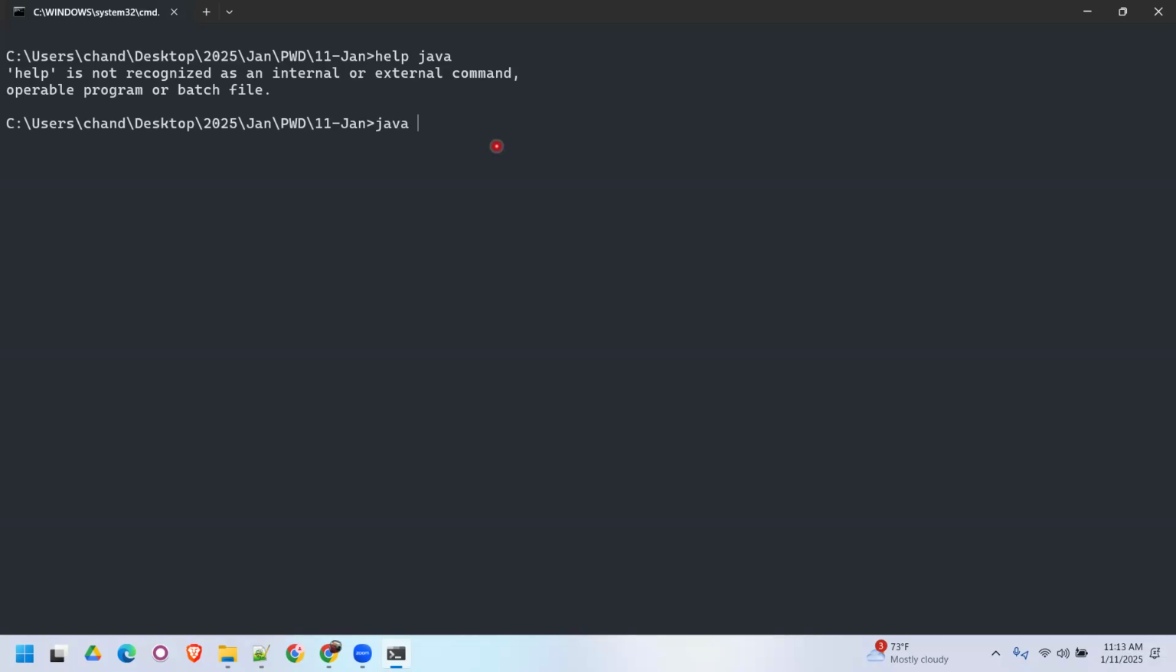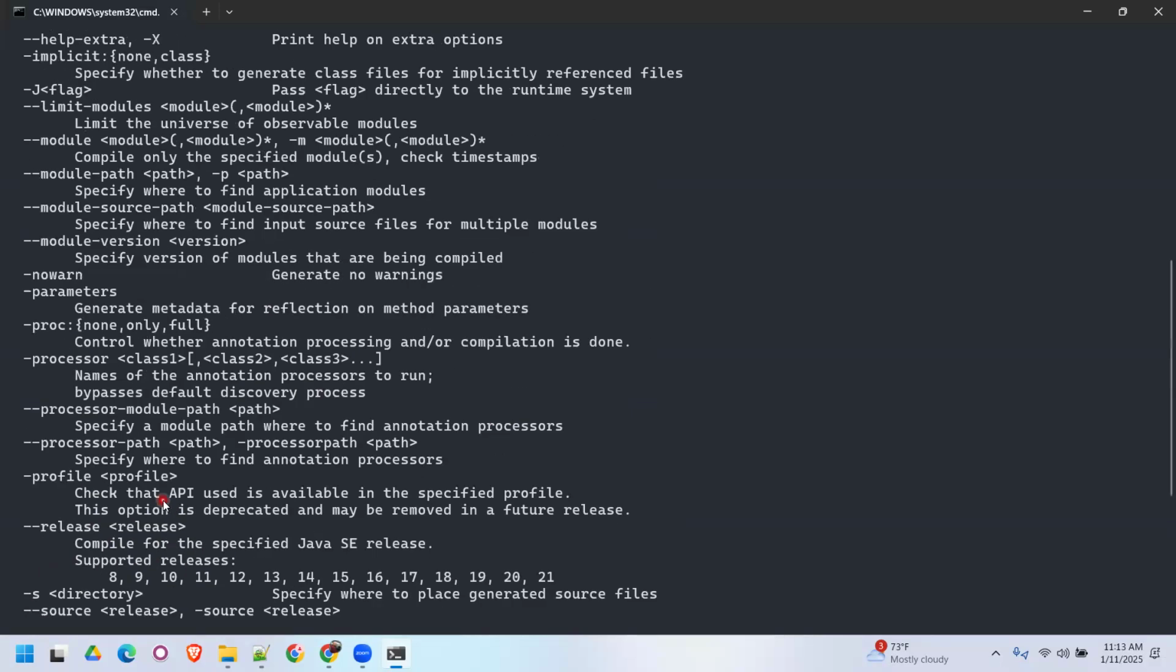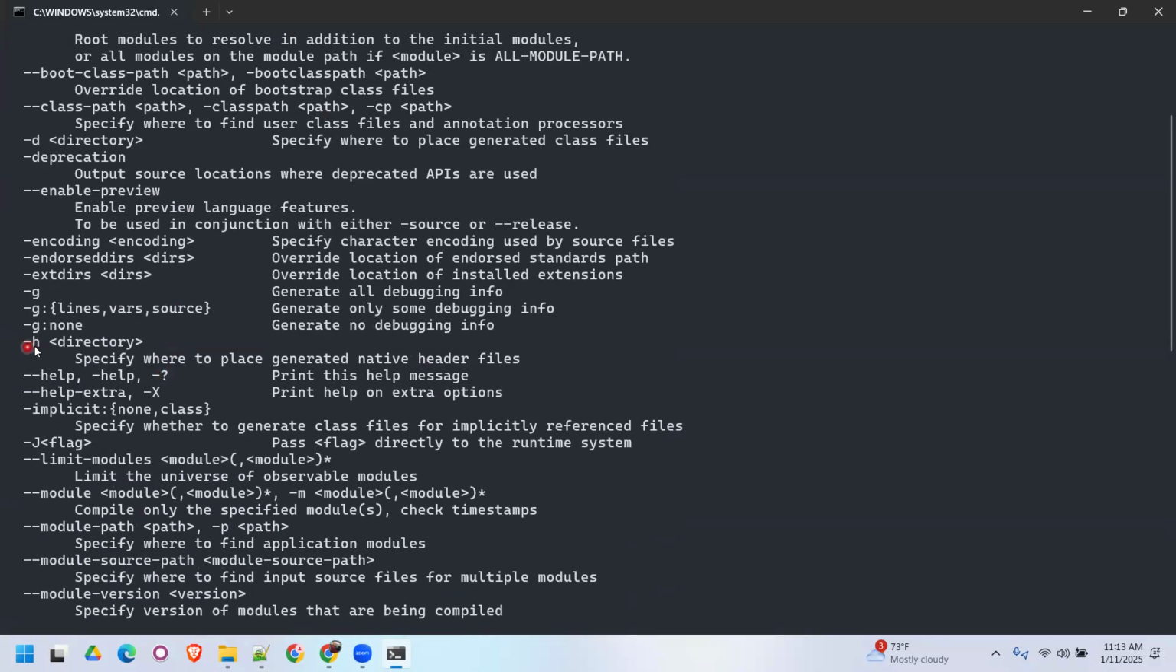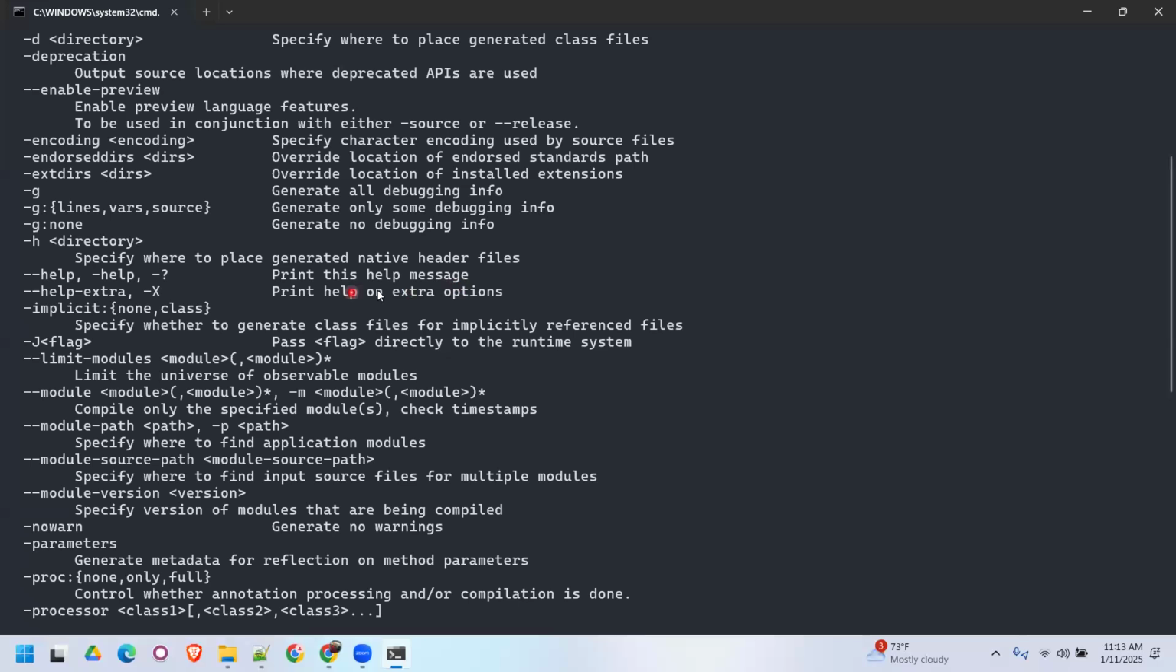Let me type JAVAC, and when I press enter, all these commands will show. Verbose, version, whereer. Do we have the help? It should have a help for sure. -h: specify where to place generated native header files. Print help message. Okay. -help, minus question mark.